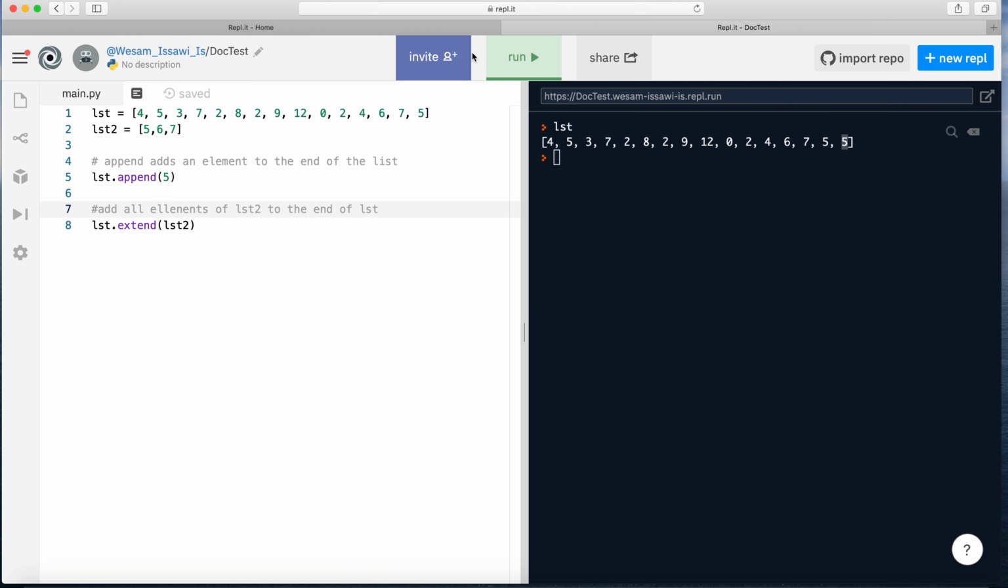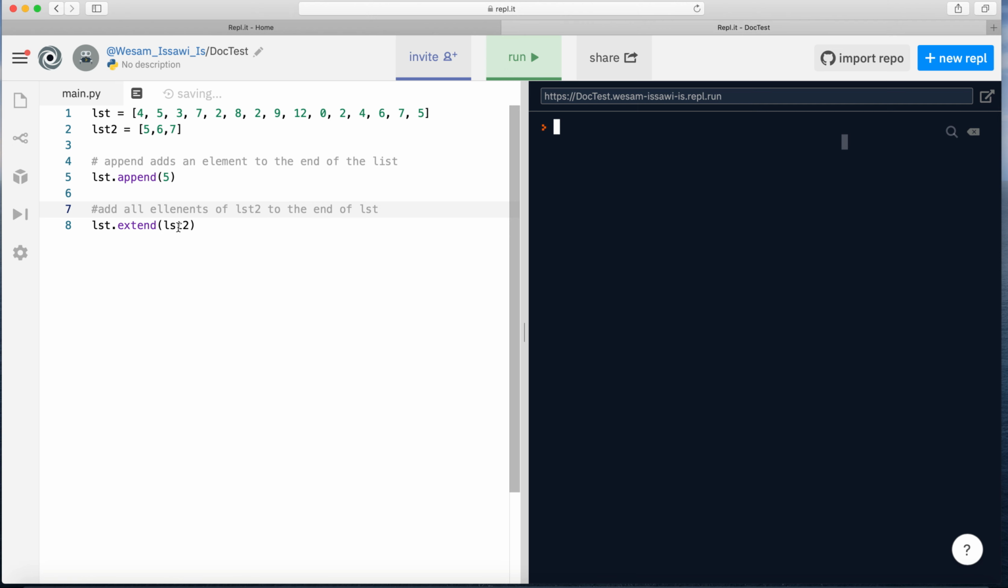So let's run our code. Now what it did, it appended 5, then it extended with 5, 6, 7. So if I print the list, as you can see, nothing got returned. It was just a modification of our original list. There's our original list, it ends here. We append the 5, and then we extend 5, 6, 7.